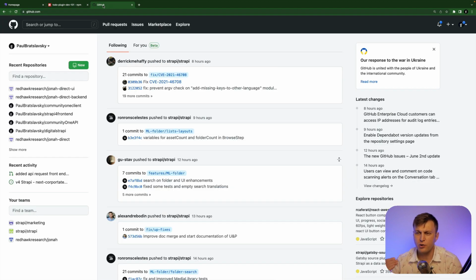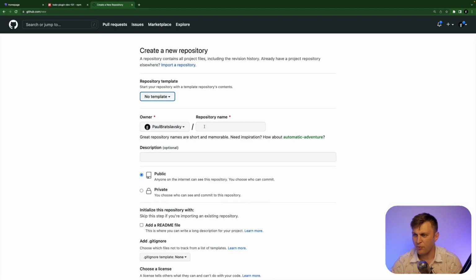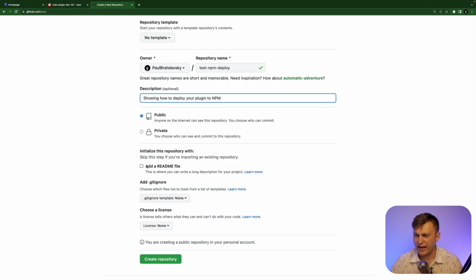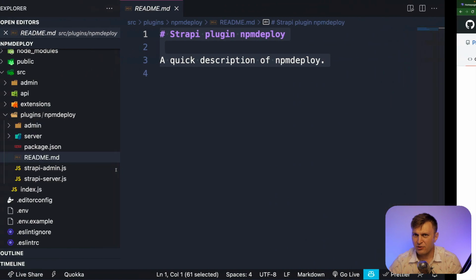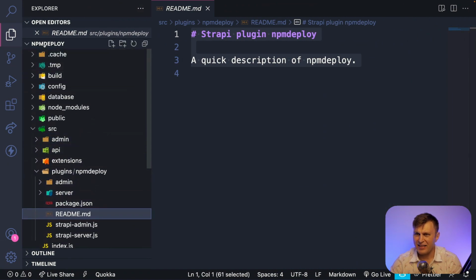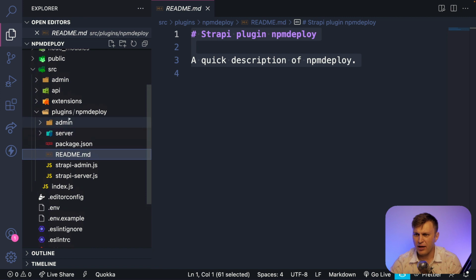So the first thing we're going to do is create a new repository. I'm going to call this test npm deploy, showing how to deploy your plugin to NPM. Now we could add a README file here, or we could keep it blank. I'm going to click create repository. And now we're going to take this example and copy it, but here's one caveat. Going back to our code, notice how we're inside our Strapi application and our plugin lives in our plugin folder. We don't want to push all of our Strapi application to GitHub, but we only want to push our plugin.